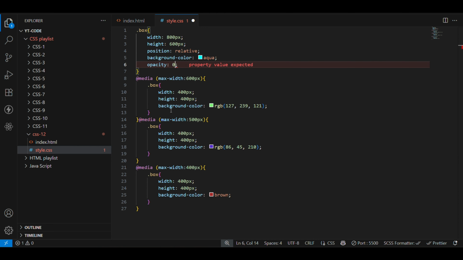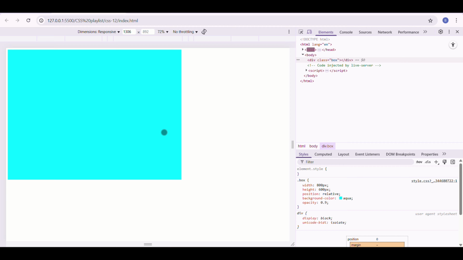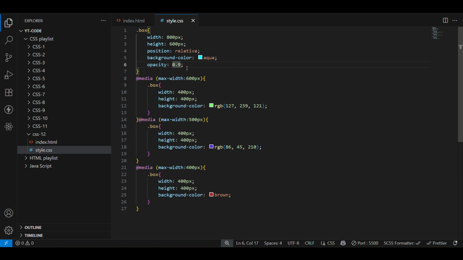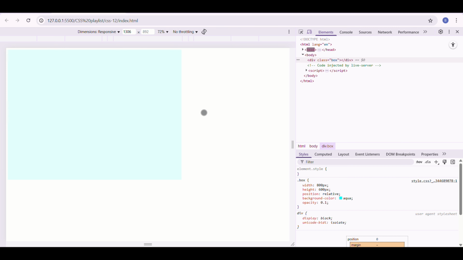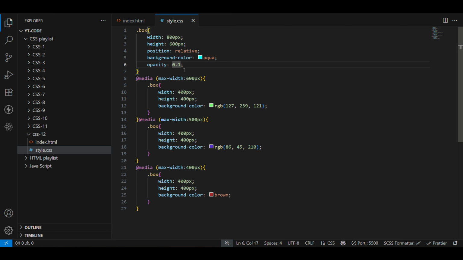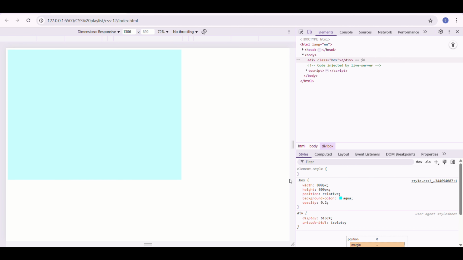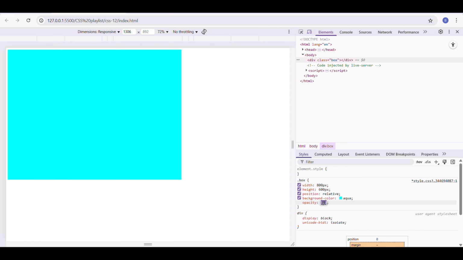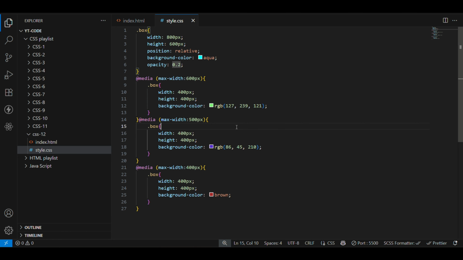If I add 0.9, it will be there, but a little bit less, I can say. From 0 to 1, like this, it is there. So 0.1 is so much less. If you increase this one, it will also get increased. You can directly increase from here also, 0.1, 0.2, up to this one you can increase. And then we are having opacity, we have got to know.